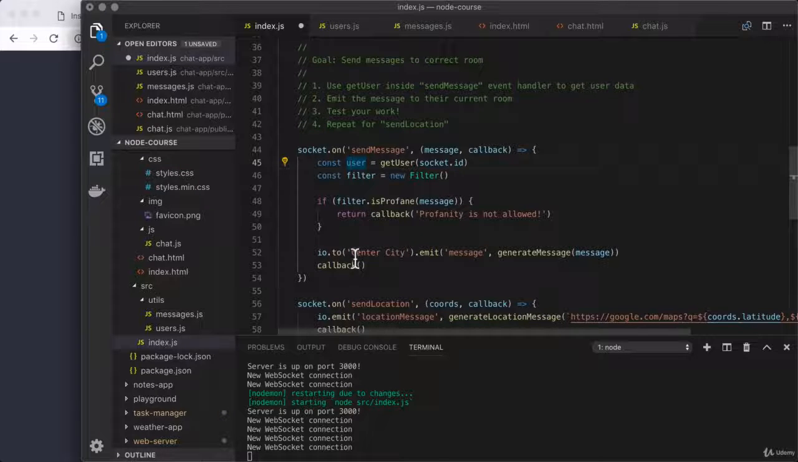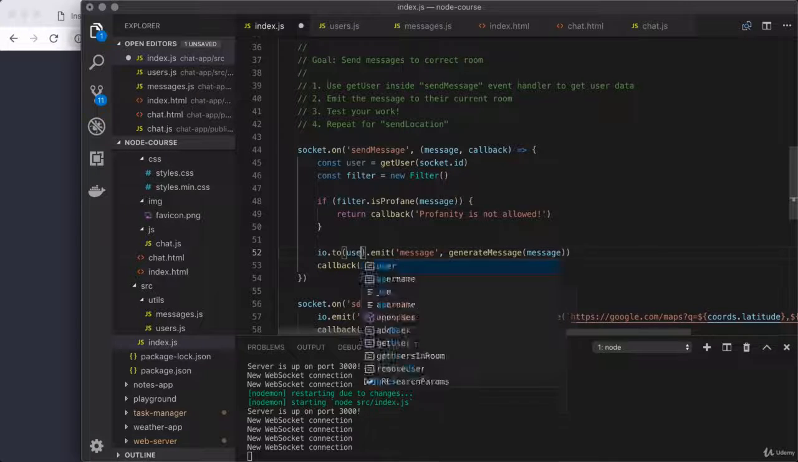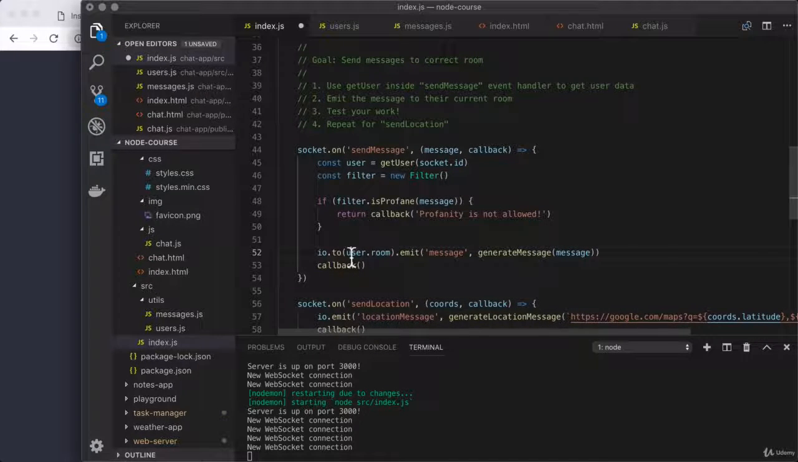So down below, what are we going to do? Right here, all we're going to do is use io.to. We're going to provide the user's room, that is user.room, and then we're going to emit the message to it. And that's it. That's all we needed to do, but when we weren't tracking the user, that just wasn't possible.